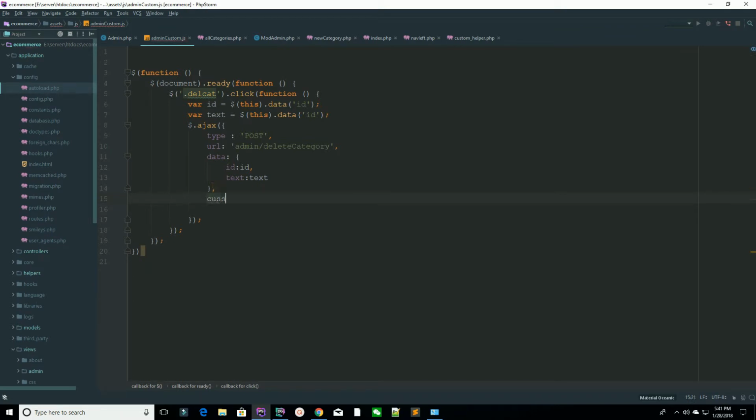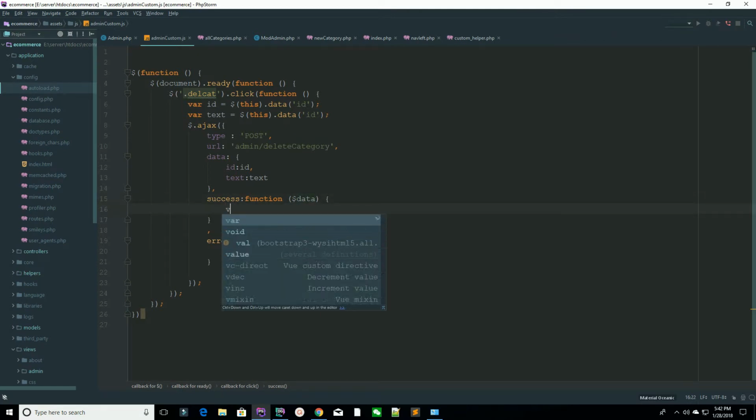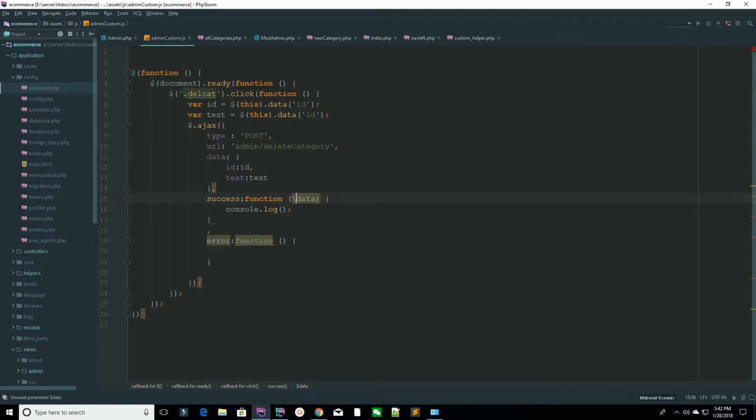When it successfully works, I'm saying do this, and when it gives us some error, I'm saying do this. This is your return type first of all, and now I'm using console.log first of all. You can specify just data. So here is your data.